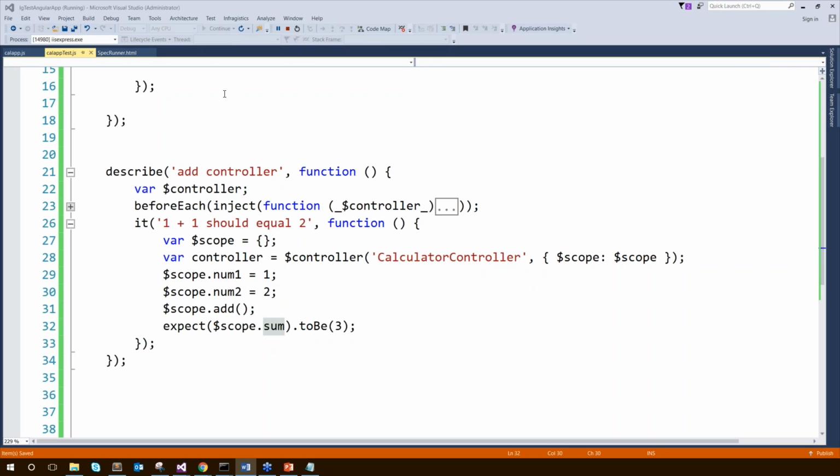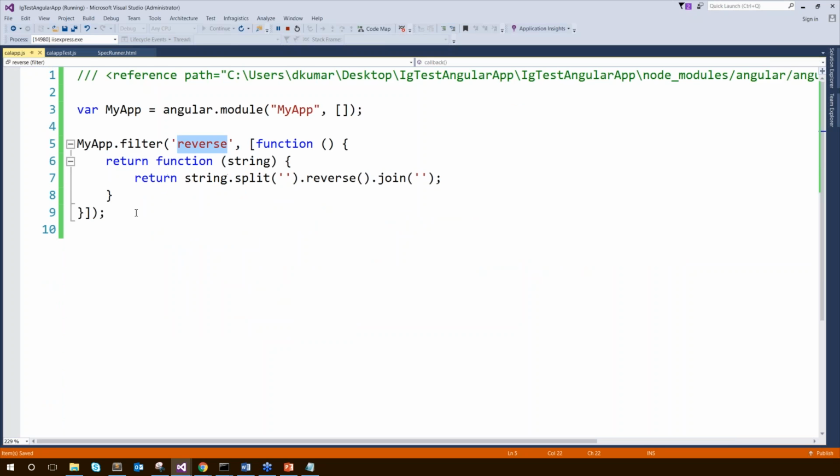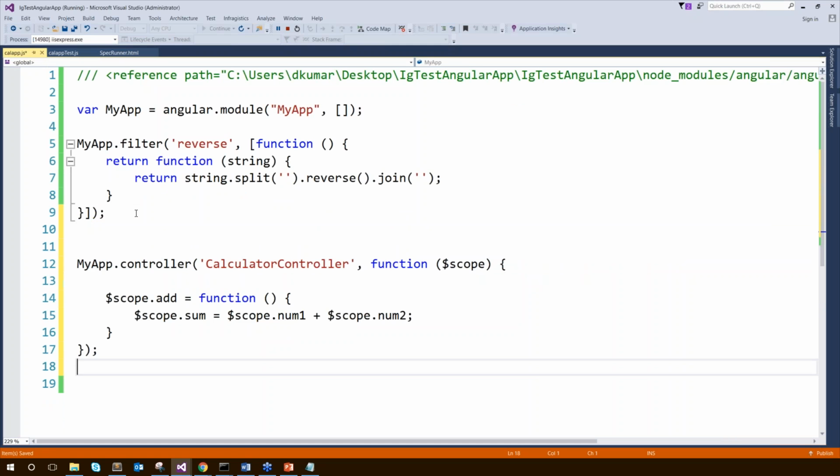So what I'm going to do is write the controller here. You see that I'm writing a controller called calculator controller, which is using the scope approach. You can use controller as a scope, but for that you have to write unit tests in different ways. And I'm creating a function called add. Inside that I have a variable sum, which is equal to num1 plus num2.